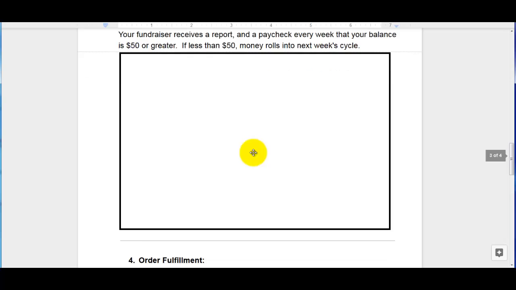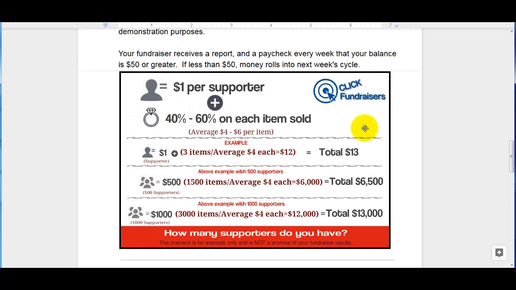So there's a graphic here. Obviously, this runs you through it. For every customer, the fundraiser is going to get $1. And then they're going to make between $4 and $6 on average through. I don't think we have really anything under $4 that they would make. Everything is $4 and up. Some of it's over $6. But I just like to say $4 to $6.